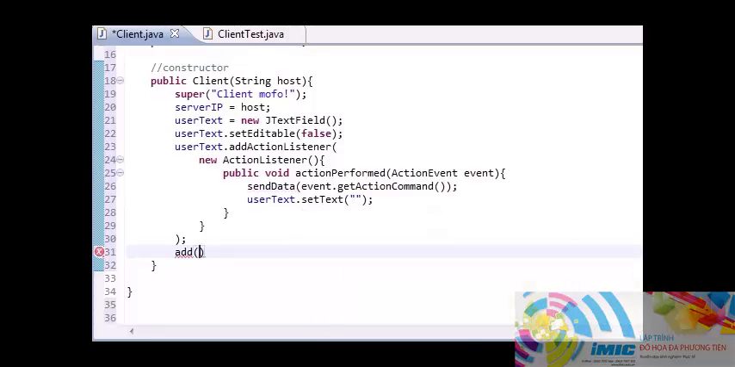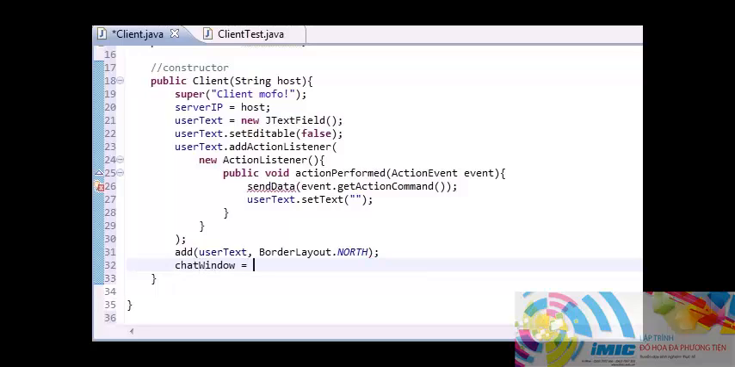So now we just got to add this all to the screen. Add user text, border layout north. Make it appear at the top of the screen like the last one. Chat window, set this equal to new JScrollPane. Did I do that right? Okay, I think I'm messing up here. I was typing and I was looking at my keyboard because I got a weird keyboard right now.